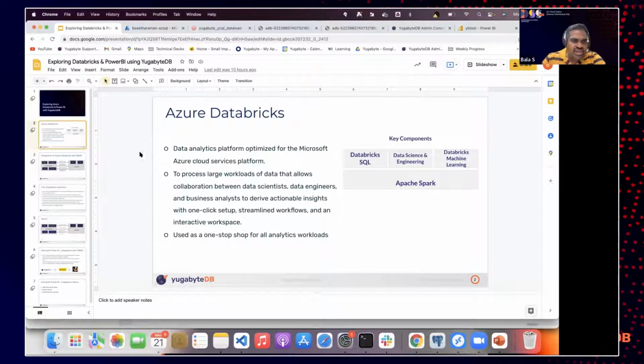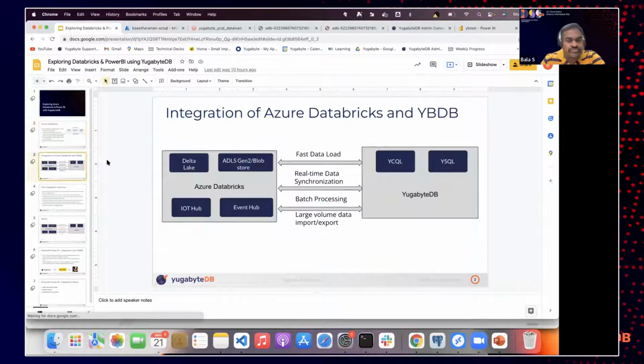So how does YugabyteDB unify Azure Databricks in various different scenarios? On the left side, there are different storages available today in Microsoft Azure, where we get data from IoT Hub from the different IoT sensors. Event Hub is mainly used for pushing a lot of events coming out of applications, like API-based events or non-API-based events like log events. All those things are coming through the Event Hub.